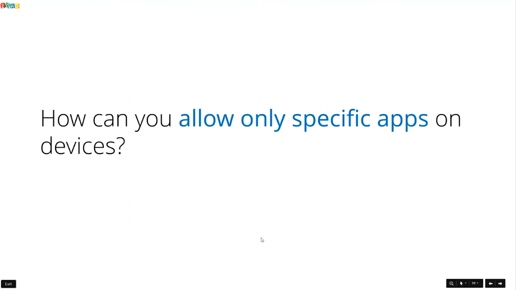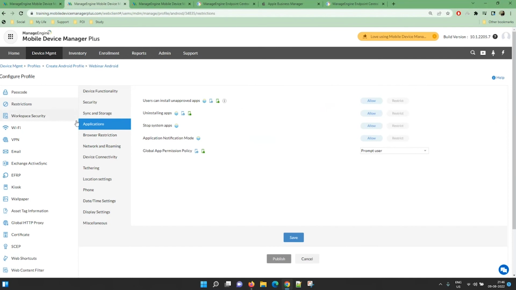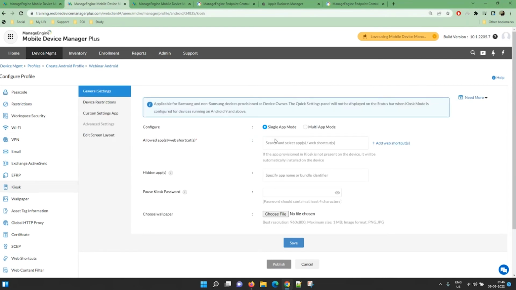And now, how can you allow only specific apps on devices? This is what whitelisting applications or kiosk mode is all about. Where if you have some point of sale devices, or if you have any audience from educational institution or from medical backgrounds today, where they want to lock their tablets or devices only with certain applications, then how can we achieve that? For that, you go to same profiles tab. You have kiosk profiles here where you can lock a device with single app or multi-app kiosk mode.